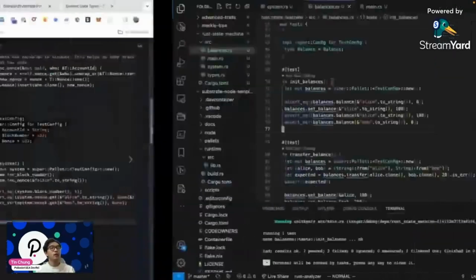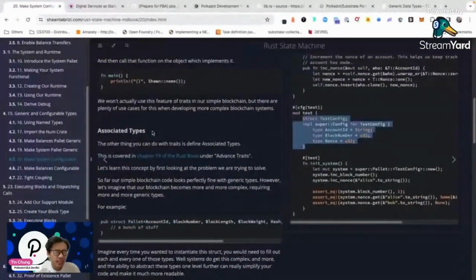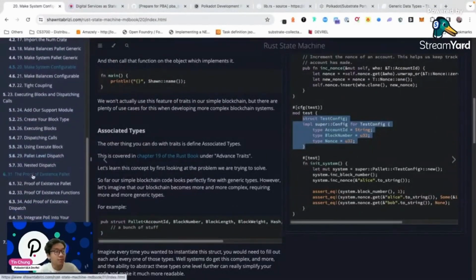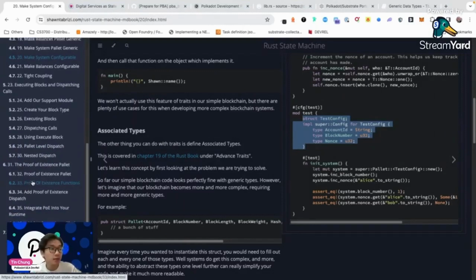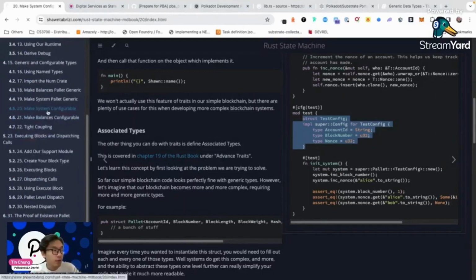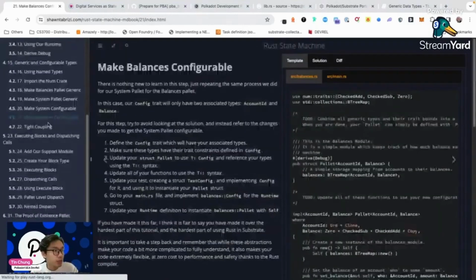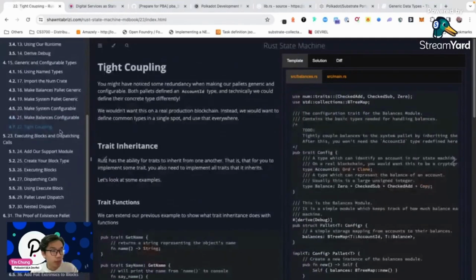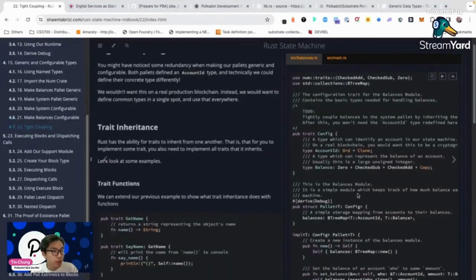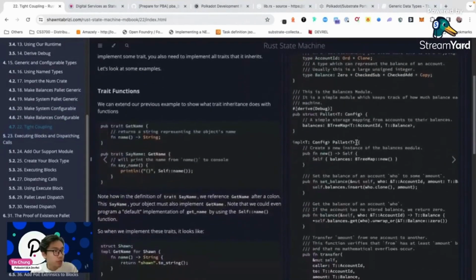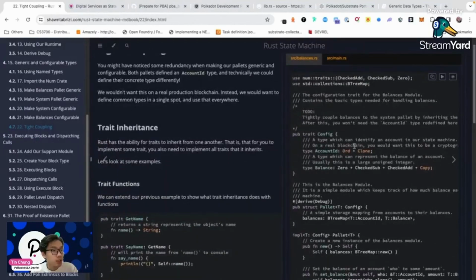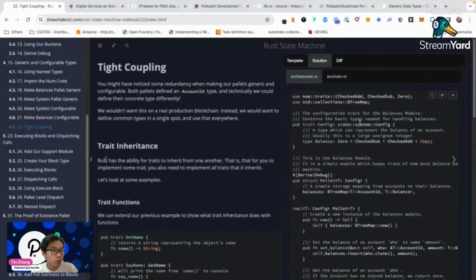All right. We already finished making the system configurable, and I think that we're quite close. We're very close to the end of this. We already made system configurable, made balance configurable, and I even implemented the tight coupling already. So for tight coupling, you see the balance, we're gonna implement the system config, which I already support.